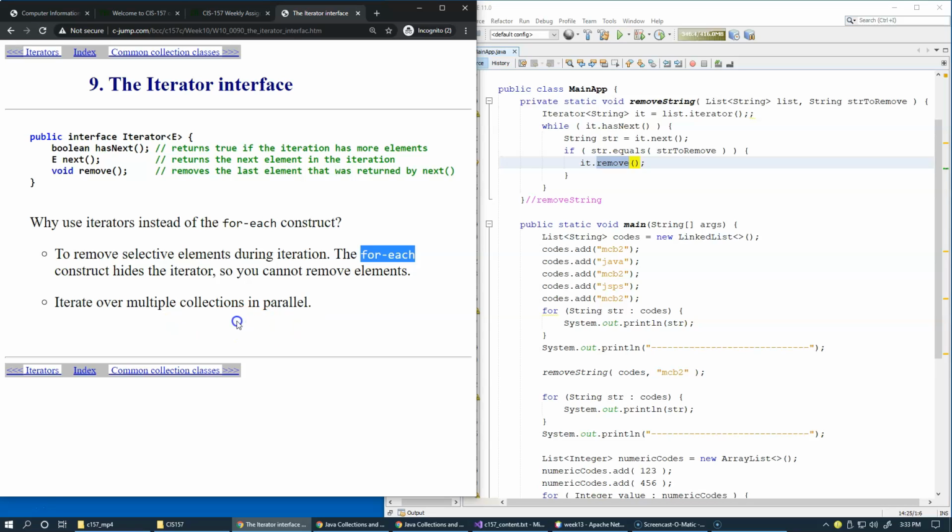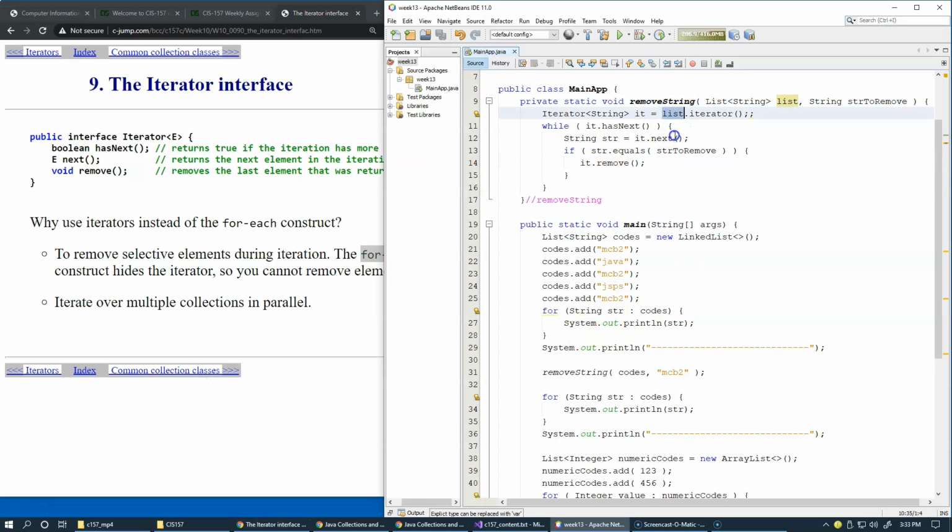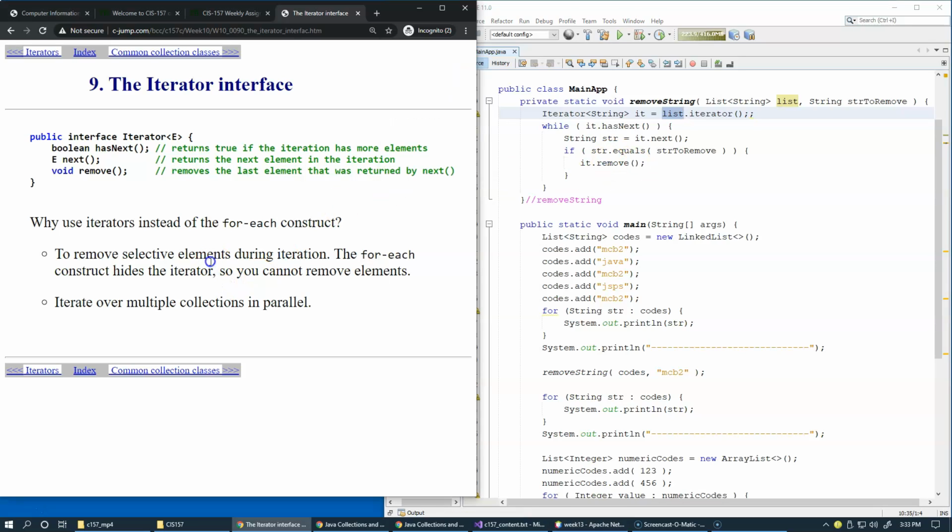Also sometimes you need to be able to move through multiple collections at the same time. So if you have more than one collection, you can create iterators that correspond to each collection, and you can manipulate their advancement and access to the elements using these iterators. So both of these are very typical cases where the iterator becomes a very convenient feature available in the library.